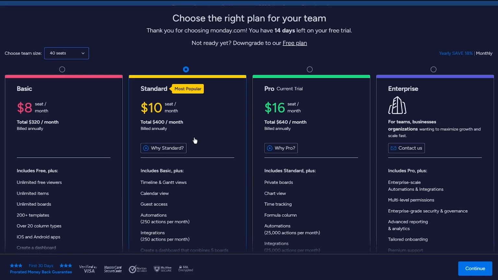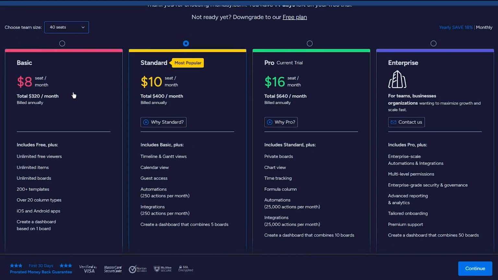Then obviously there's the standard plan, which is the most popular because it's only $2 more than the basic plan, which isn't like too much. And we can see that it's $10 per seat per month, and it includes the timeline and Gantt views. Here you can see timeline, Gantt view, and calendar view that we couldn't get in our free trial. It has guest access to itself, and it has 250 actions per month when it comes to automations and integrations. And you can create a dashboard that combines 5 boards.